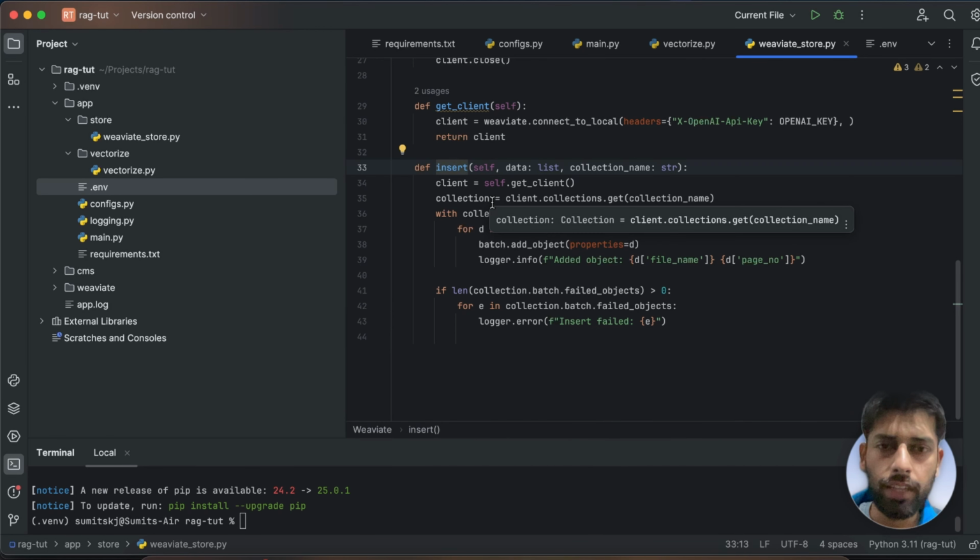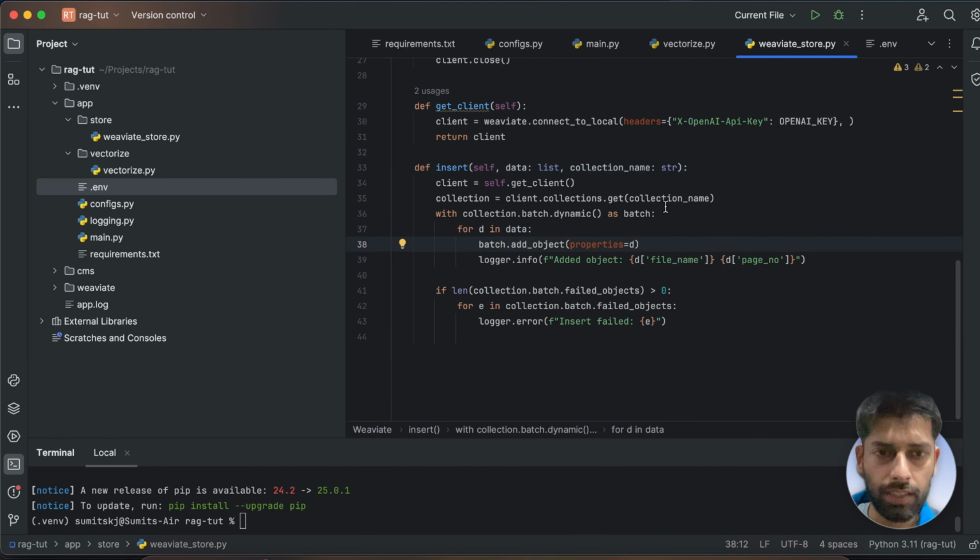So here we have added this code which will do the batch insertion. We have created this batch object, and we are going to use its add object method to loop over all the data that we want to insert. Inside the properties field, we are going to provide it, and we are just logging it. We would also be checking if something has failed in this batch insertion. If it has failed, it will log it out. So that's how insertion is done.